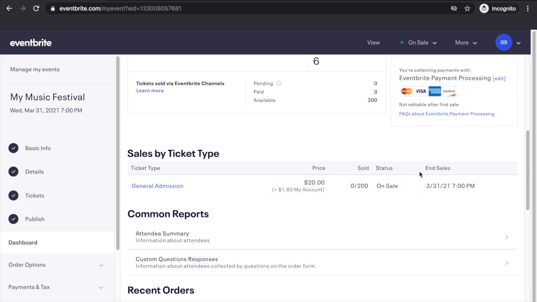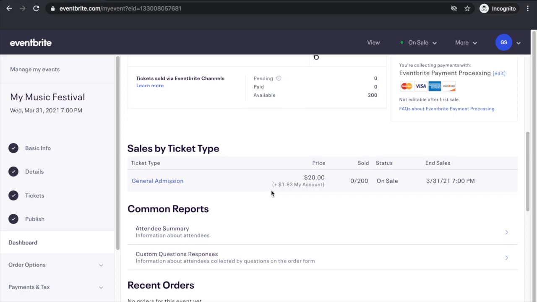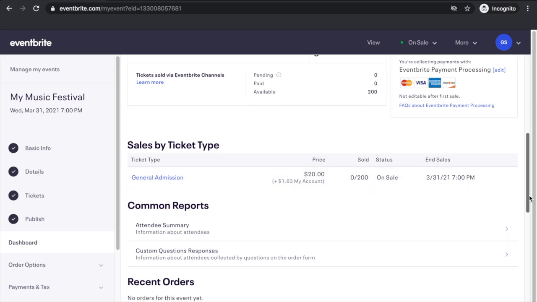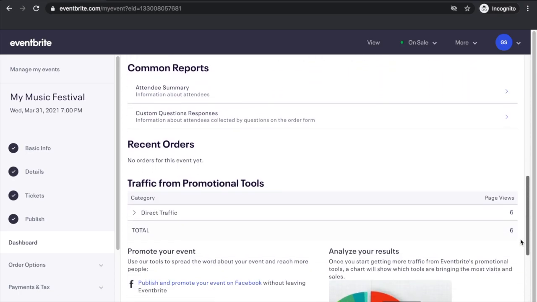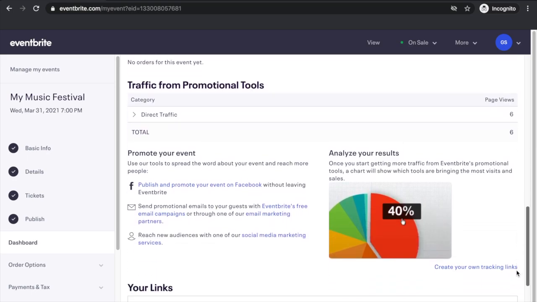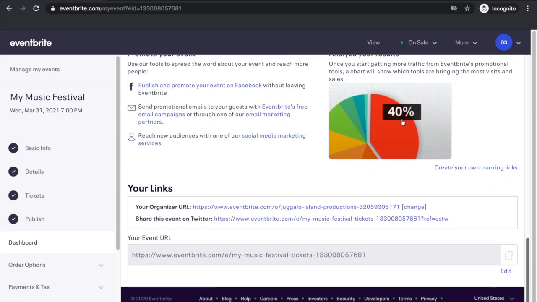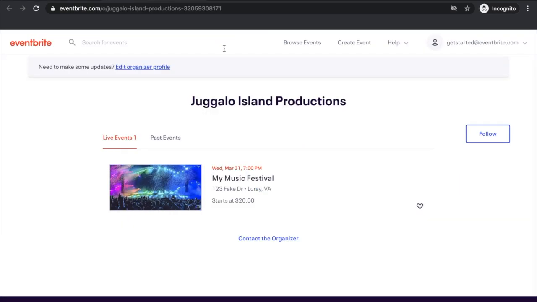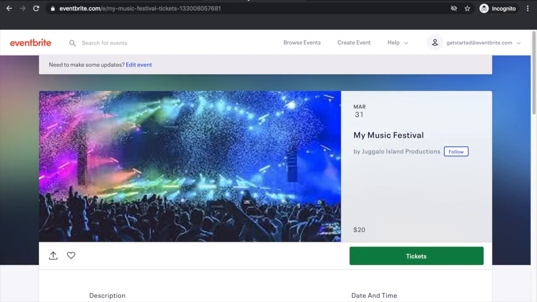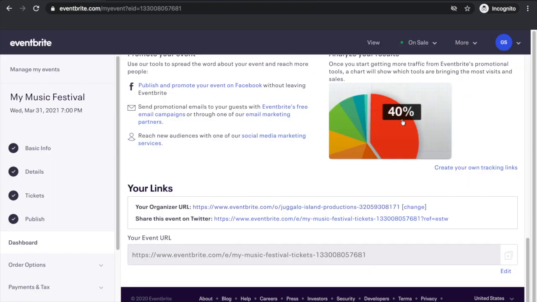Next, we will see sales by ticket type, links to common event reports, a list of recent orders, an overview of your event traffic, and finally, the links to your organization's event page and the URL for this specific event. Your organizer URL will link to all events that are live, public, and on sale under this organizer page. Your event URL will link directly to this event.